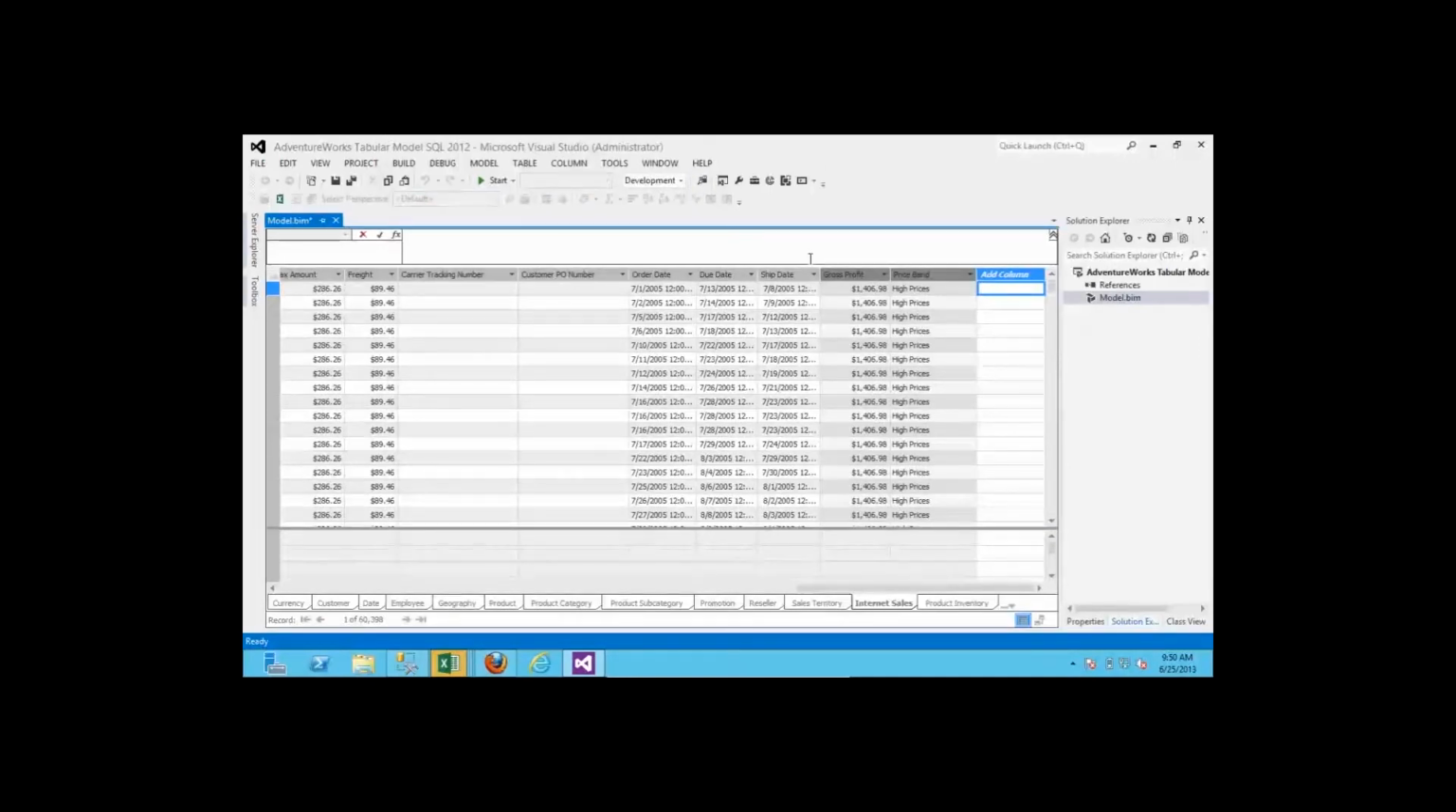Oh, yeah, with DirectQuery mode, you can't do anything like that at all. So if it's not in the relational source, you can't touch it. You could create measures and you can create KPIs, but you cannot adjust the actual structure of the table at all.